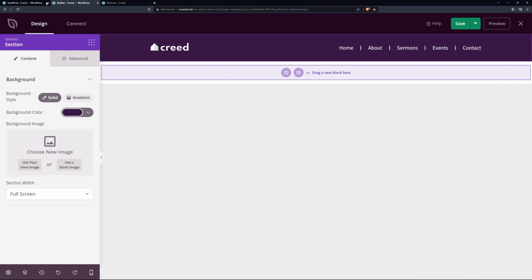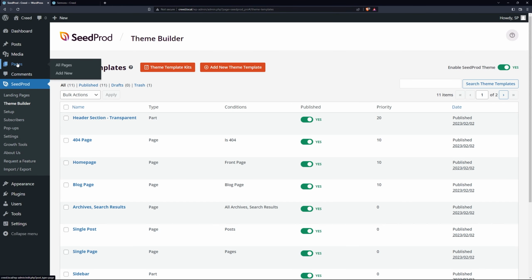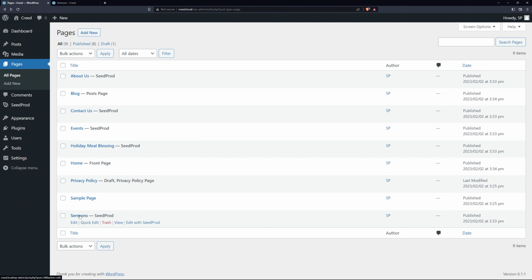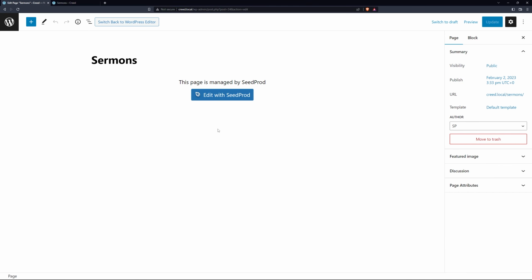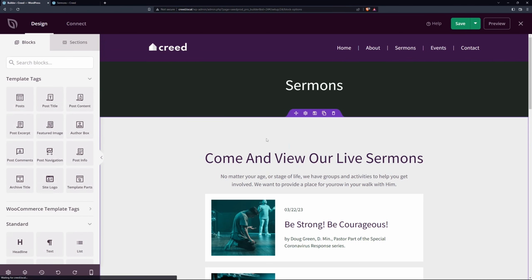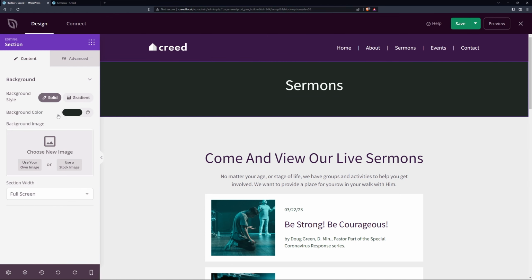Great, so you'll go to the sermons page. Let's go ahead and modify that. I'll exit out of here, go to pages and all pages, go to sermons, and simply click edit with SeedProd. Make sure you click with SeedProd. If you click edit, it'll go to the default WordPress page, and then you'll have to click the button here as well to get to the page builder. Again, we'll just change the background color here.